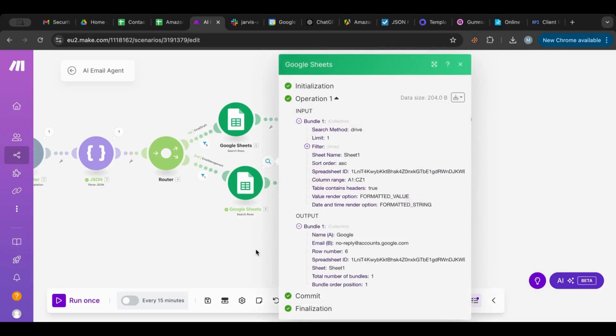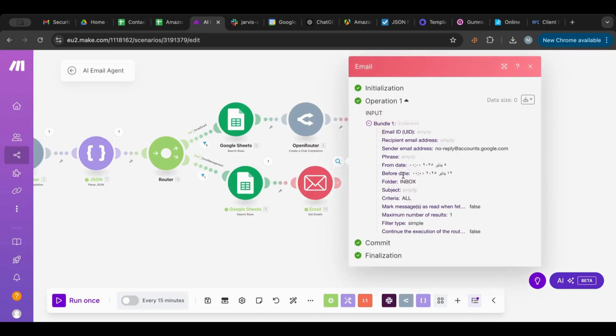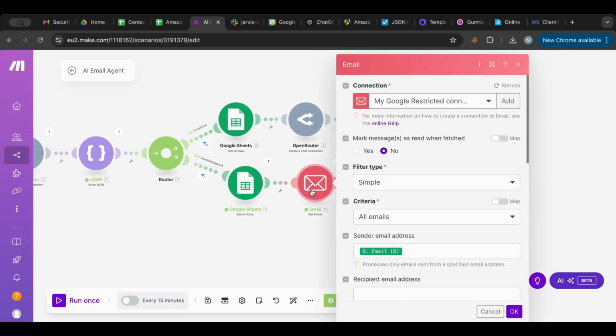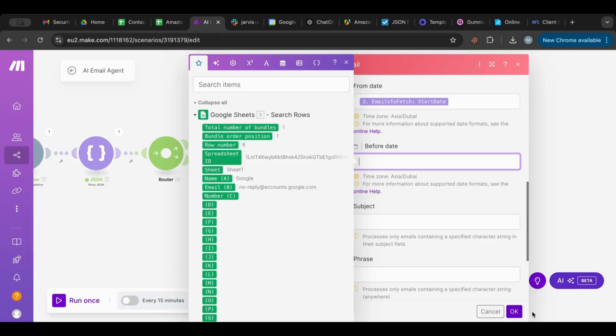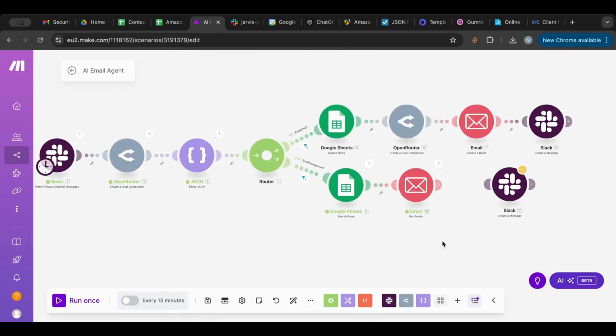Okay, so what do I get from here? I get the email, and here the input would be, okay, everything is good. Inbox, subject, criteria, so email. Okay, so I got the email, and I got the date, and it's in the inbox. Criteria all, mark as message. Okay, so let me see, maybe the from, let's do this and try again.